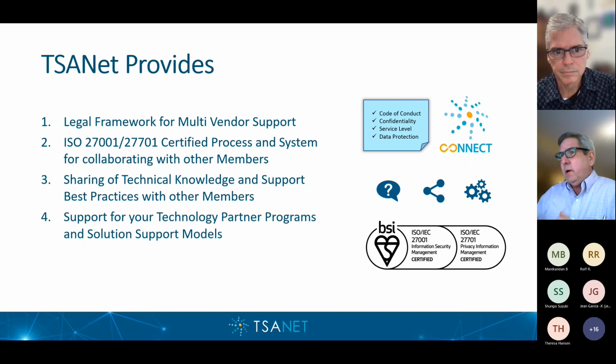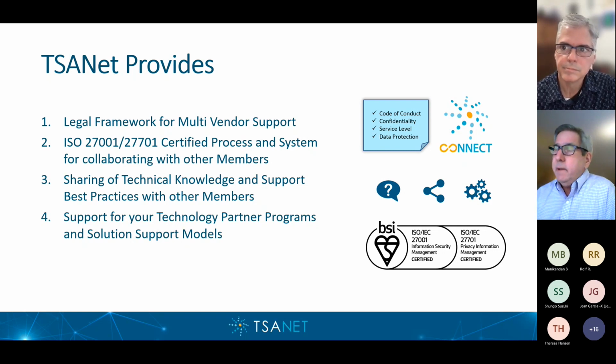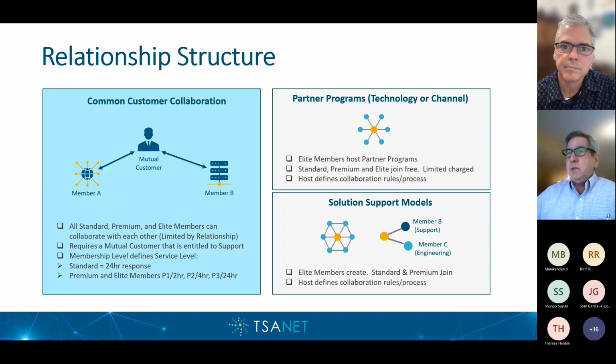The other thing we're going to get into just a little bit has to do with some of the members that run their technology partner programs through TSANet. I think it's something that a lot of companies do, but I wish more members did it, because I think it saves you a lot of money and a lot of headaches. It's a very easy way for you to pull in your partner and establish a collaboration mechanism with them to support your mutual customers. We've got a lot of companies that do that, and I would like to see more do that.